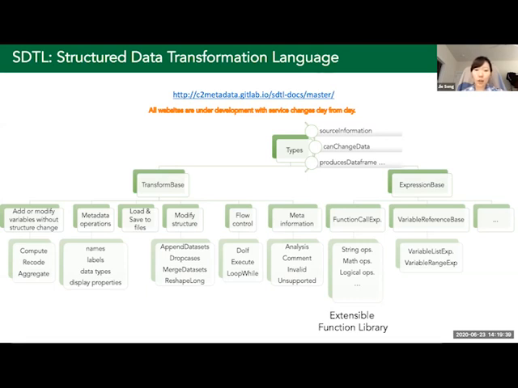For SETL, we borrowed the idea of type inheritance from the computer science community. The elements are all typed, and from the base type, they will inherit the properties, and the subtype will have more specialized functionalities. For example, the base type is called type. It has the source information, whether it can change data, produce data for data frames, and properties.